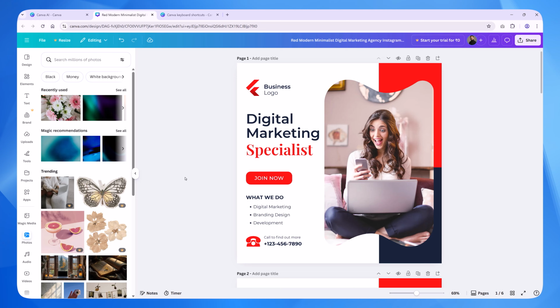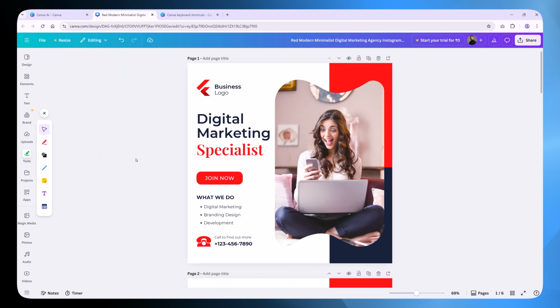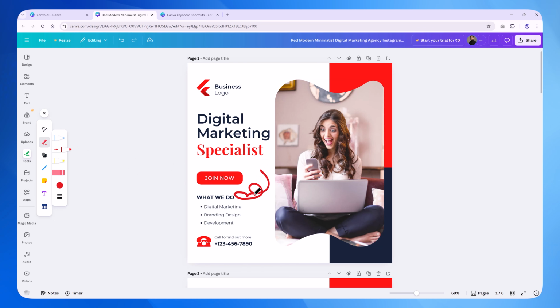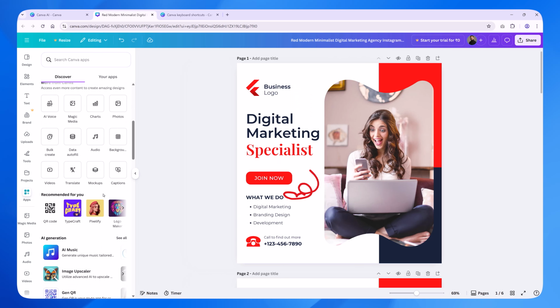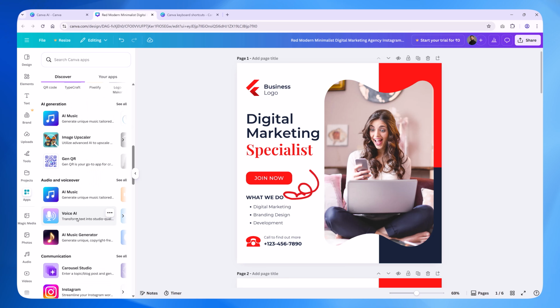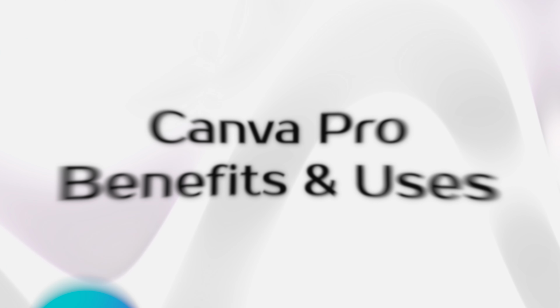Now there are some other useful Canva tools. If you go to Tools tab, you have more additional tools. Lets you draw freehand or on your design using your mouse or stylus. Honestly, I don't use this much unless I'm creating something really creative or need to add handwritten style elements. But it's there if you need it. You also have apps. This gives you access to extra features and integrations. Things like QR code generator, background remover, image upscaler, captions, and integration with other tools. Some of these are free, some need Canva Pro, but there is some really cool stuff here if you explore.